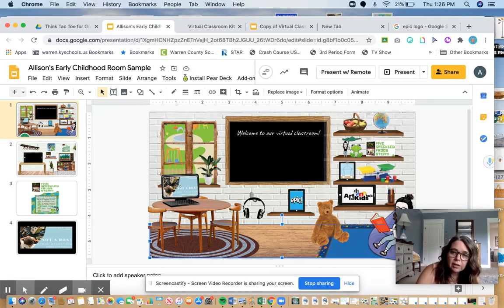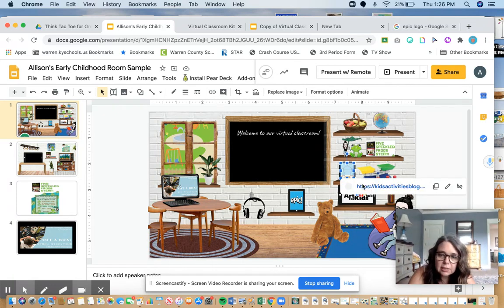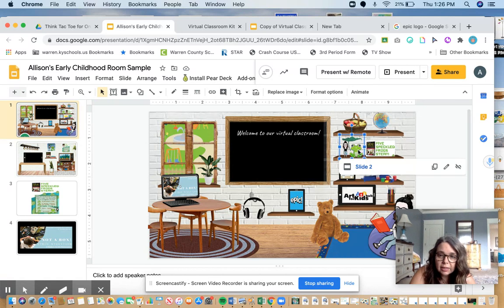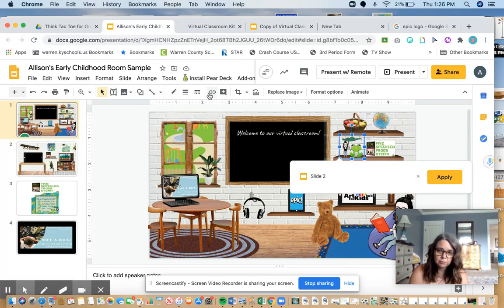I have lots of different things linked, and I'll show you how to do that, but I want to show you one more way to link. So this is linked to a kids math activity that's outside of the website also, but this science activity is actually linked within this slide deck. And in order to do that, all you do is highlight the picture that you want to link, and you click that chain again.